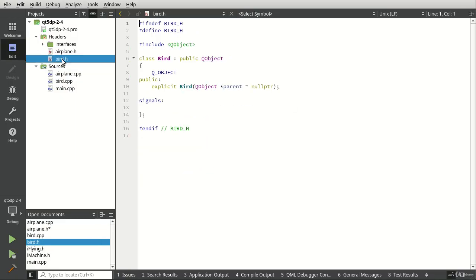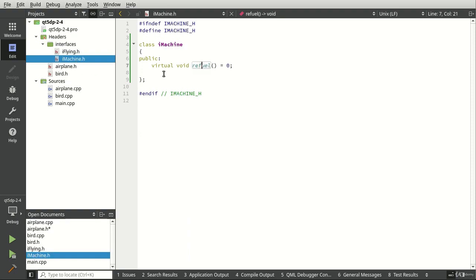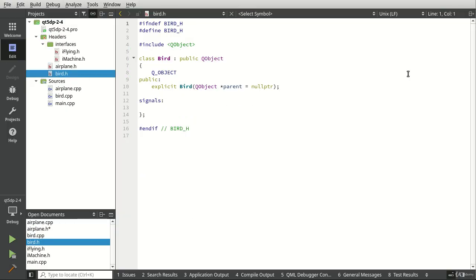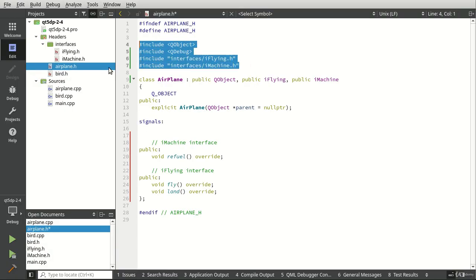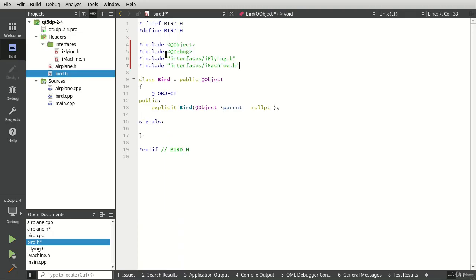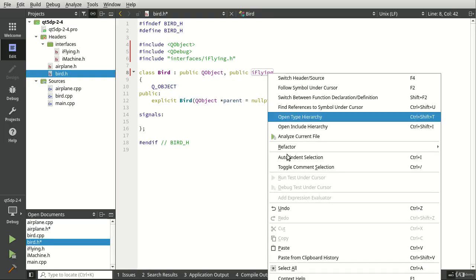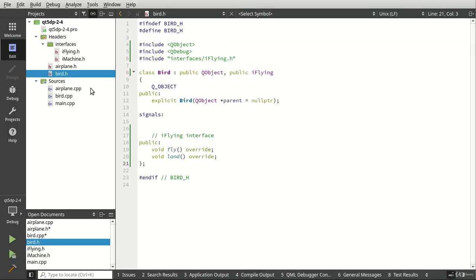We've got our airplane. We're going to work on the bird next. Just want to make sure that we can fly and land and it refuels. So when we look at our airplane, sure enough, we've got all those. Now the bird is not going to refuel. So let's just go into our airplane here. And we're going to grab these, grab that, get rid of this machine interface because we don't need that. Little right click, bang, bang, add that in.